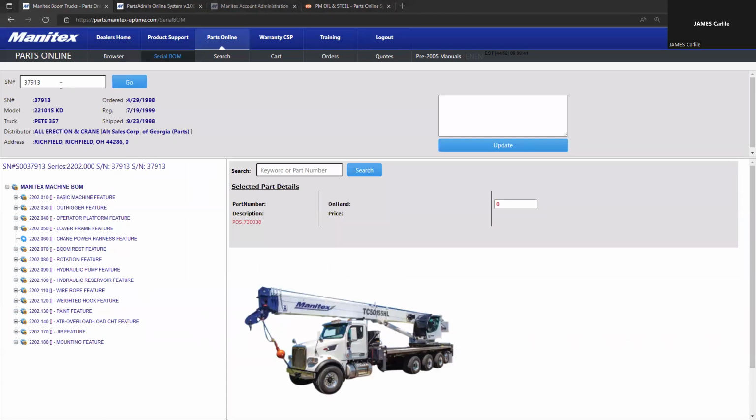If somebody asks you how this crane was built and what it was, you type in the serial number and you select the word go. It's going to tell us the serial number. It's going to tell us what model this is. For this specific one, this is a 22-101S, 22 ton, 101 foot main boom. S is a rear mounted crane with a seat.